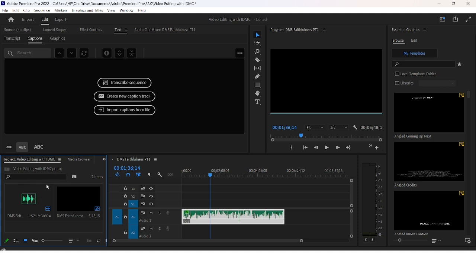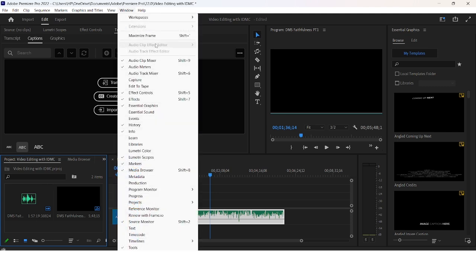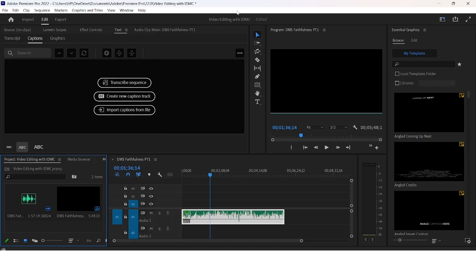In case you can't find anything, all that you need to do is go to Windows and then you can switch on anything that you need to work with on your caption workspace. So you go to Transcribe Sequence.